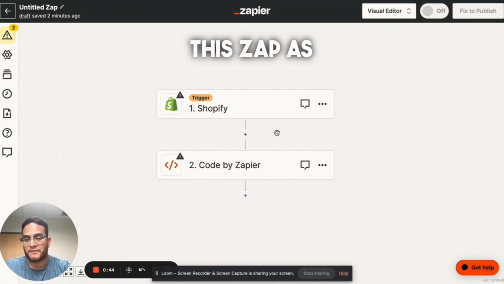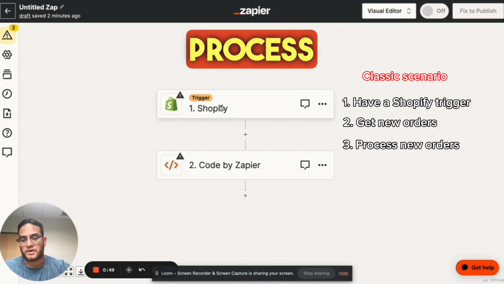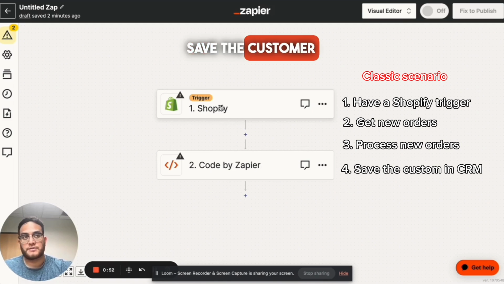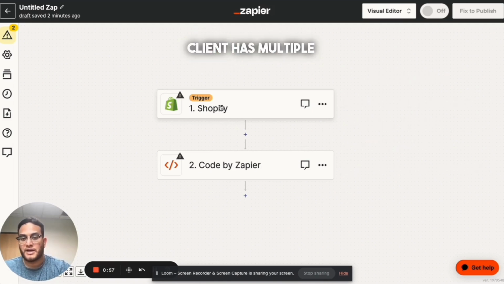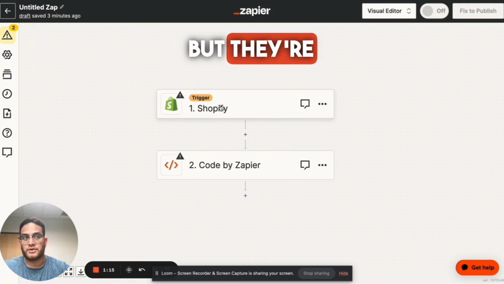Let's take this zap as an example. We have a Shopify trigger. We get new orders, we process the order, and then we save the customer in a CRM. Let's say the client has multiple sales channels. So they sell on Shopify, on Amazon, and maybe they have resellers and we can get the triggers for those new orders, but they're not in Shopify.